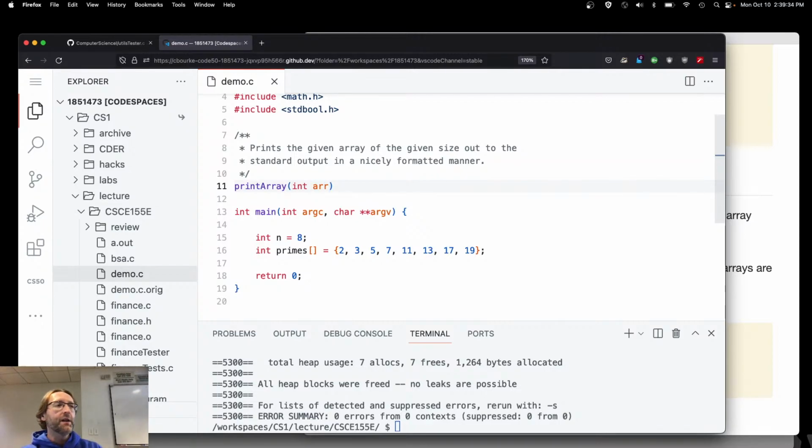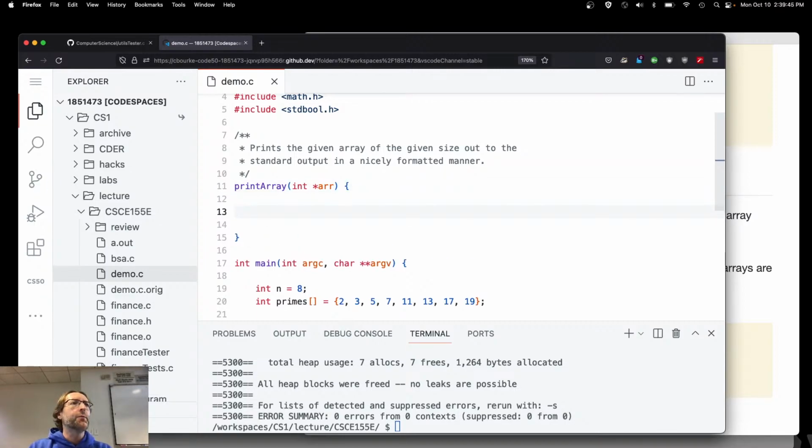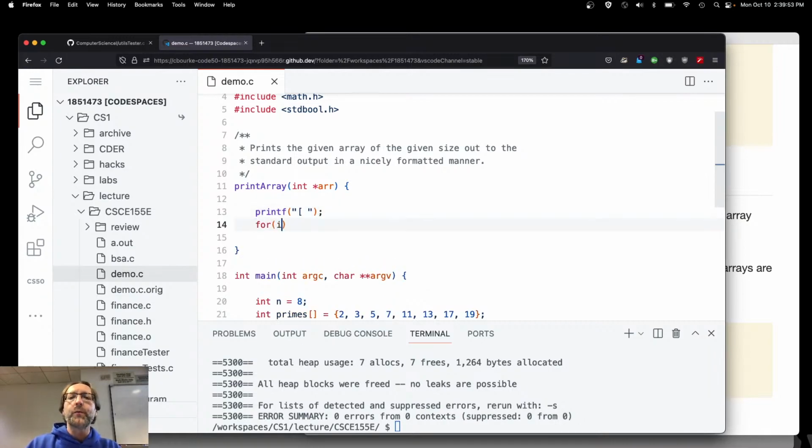What is an array again? A pointer, int star. What else do I need to tell? Well, let's leave it like this for a second. Now, if you were to print this out to the standard output in a nice manner, we'll go ahead and print a square bracket at the front. And then after that, we'll go into a for loop for int i equals 0, i is less than n, the size of the array, i plus plus.